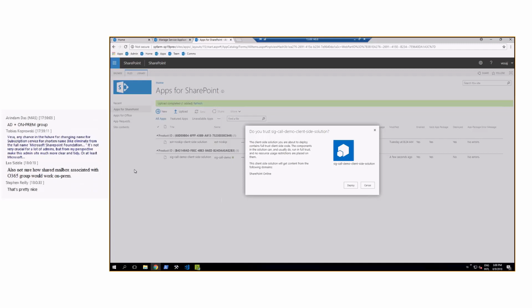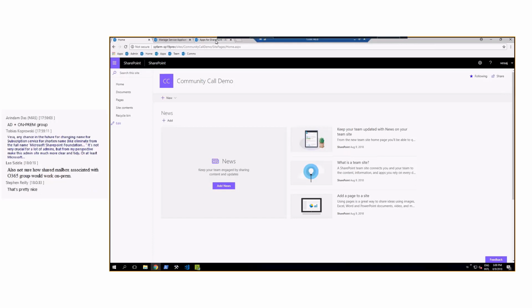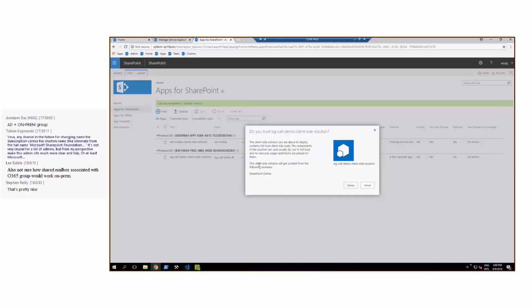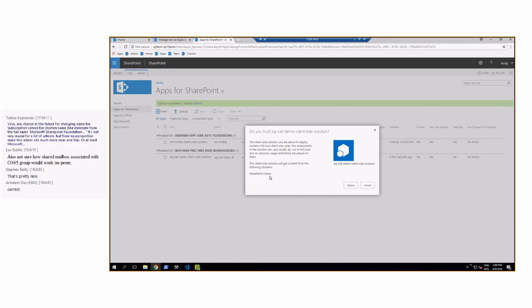Now, when I'm installing this, it's saying that the client-side solution will get content from the following domains, and it's saying SharePoint Online, which is highly confusing, and that's a mistake because we just haven't considered on-premises in this dialog. It should say SharePoint Farm. So it's not copying anything to SharePoint Online. You don't have to have SharePoint Online. Everything is from the on-premises environment.